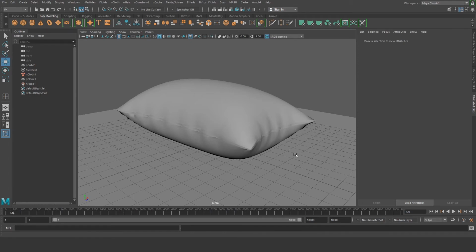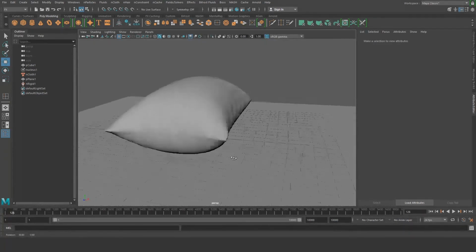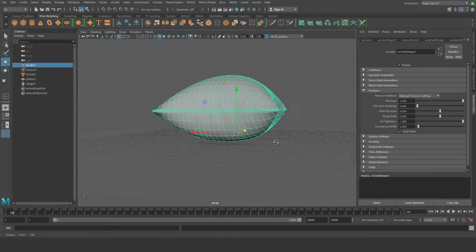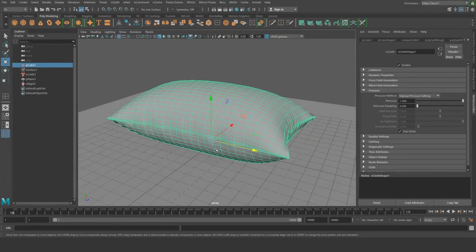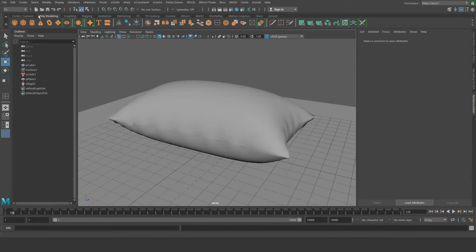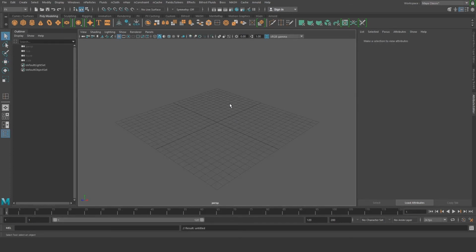This is another nCloth tutorial, how to create a pillow very quickly and very simply. I don't know if that's proper grammar or not, but anyway, this is what we're going to be creating. Very simple. Like always, I'm just going to start from a new scene.